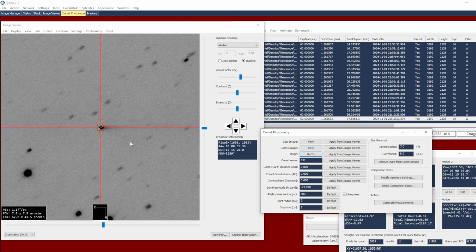Now if you want to, you can also invoke the star removal routine. So if I choose the default parameters 7 and 3, we can see what that looks like. These parameters, the first one is the ignore radius, which simply specifies the starting radius at which the routine takes place, and the coefficient determines how aggressive the routine is. A larger coefficient makes it less aggressive, whereas a smaller coefficient value makes it more aggressive. So you can adjust these parameters as you want.